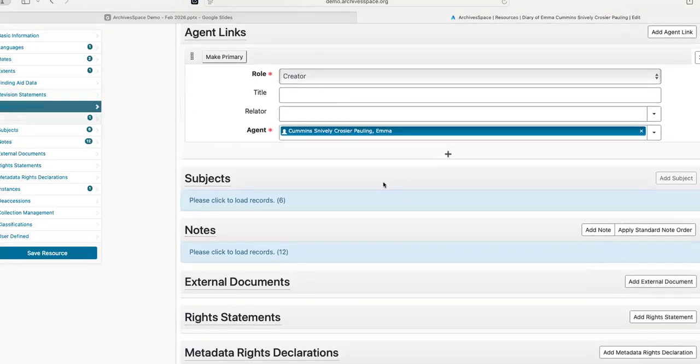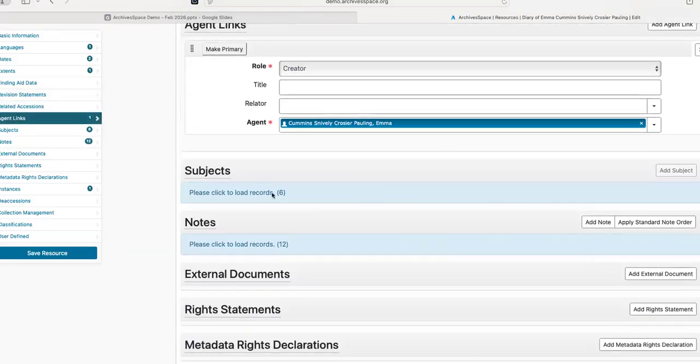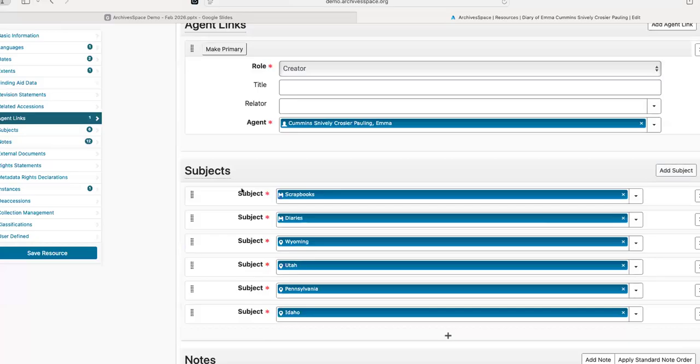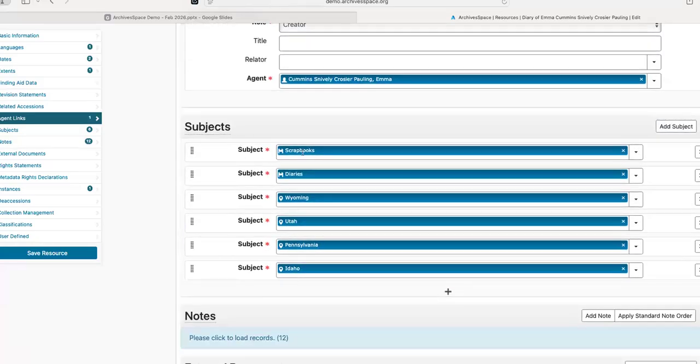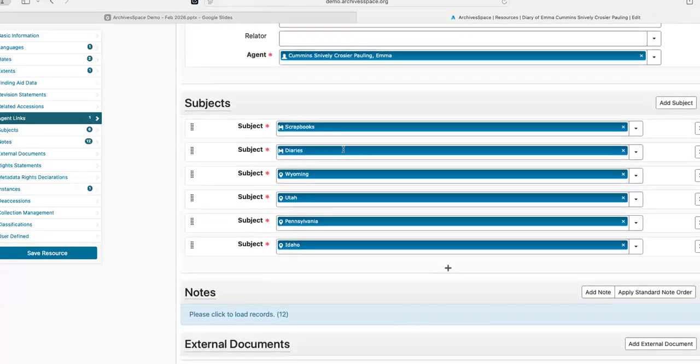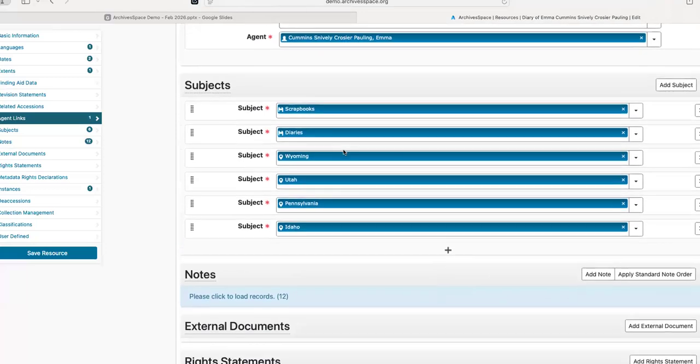Here it is. And then you notice there's this light blue for the subjects and the notes. It says that there are 6 subjects and there are 12 notes. Anytime there's more than 5 of something in the application, it automatically collapses it just to help with performance of the system. To see them, all you have to do is click it and they'll open right up. Do you see the 6 related subject headings that have been linked here? Again, that dark blue means that these are subject records that you can go in and look at, manipulate, and view what other collections are linked to it.